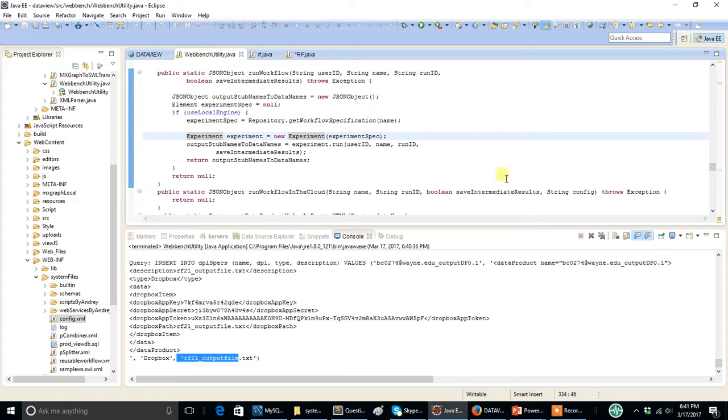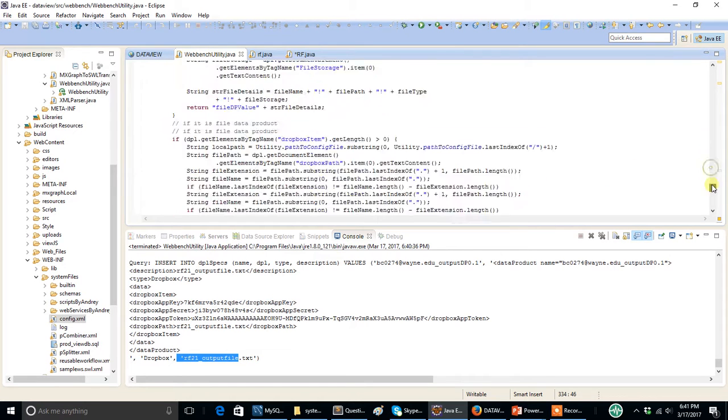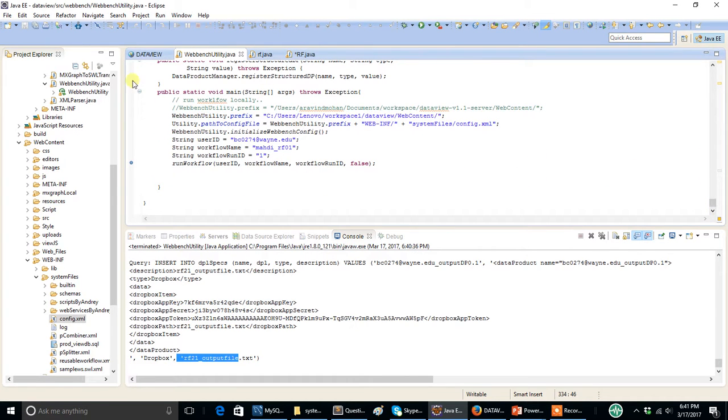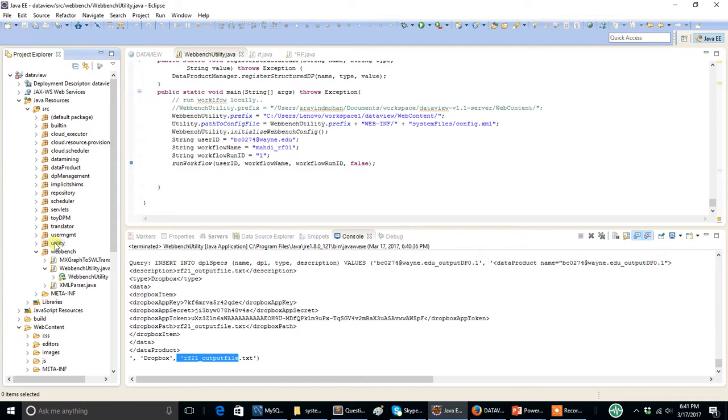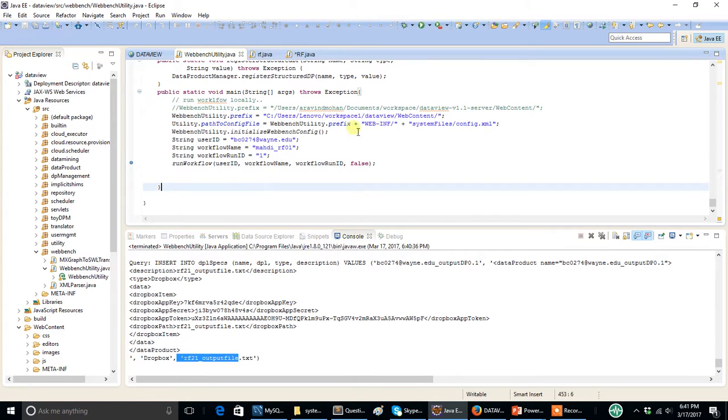Okay, this is one more thing. If you want to test your workflow locally, use a Venbench utility. In the Venbench package, Venbench utility, go to the main function and then change the information, insert your information, and then run it as a Java application. This is one thing.